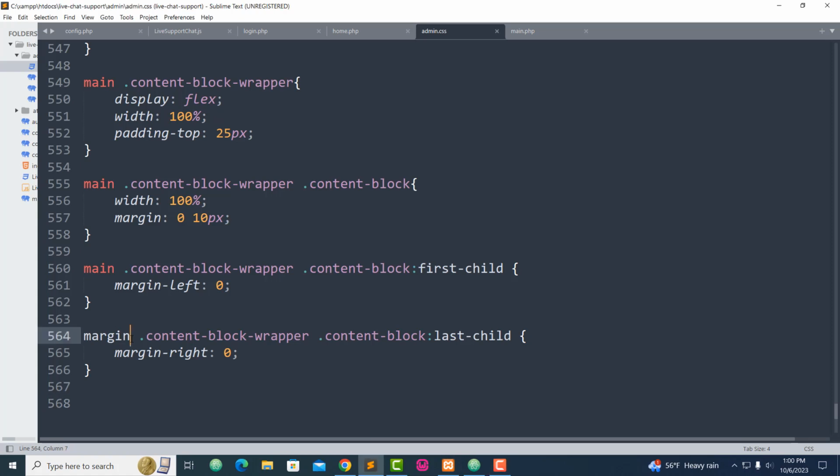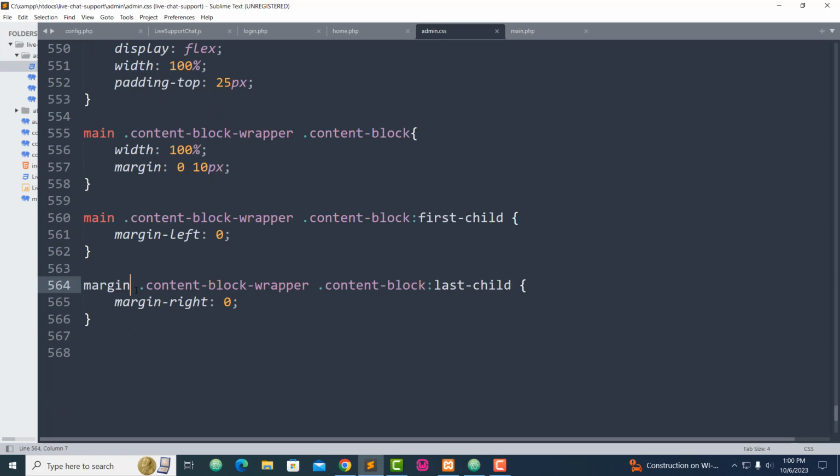On part 12, sorry, we have a typo here. We're supposed to have main, but we have margin. This is fine, but we will fix that. Here is our last block of code inside admin.css. The first one on line 564 for me: remove margin and put main, like this. Then the rest is fine.